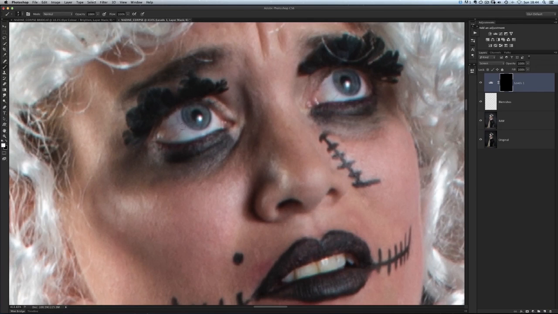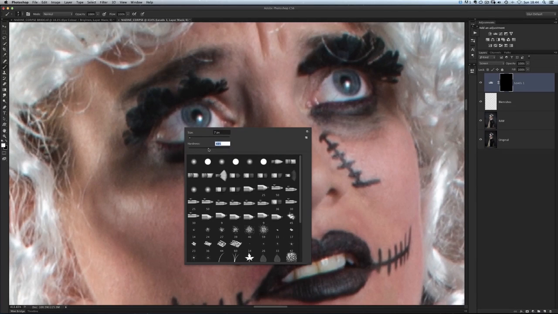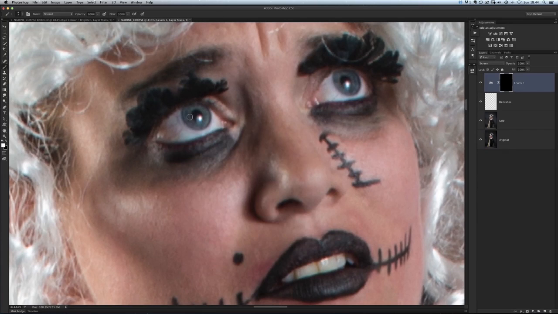So I've got a white brush. Let's make it around about 50-ish% hardness. Don't want it to be too soft, because then it's going to spill over onto her eyelids as it gets around the edges here. So let's just increase the size of the brush there and bring in some of this whiteness. Now don't worry too much about it looking too bright at the minute, because it's on its own layer, we can reduce the opacity. And when we're doing this, we can actually afford to go right over here.